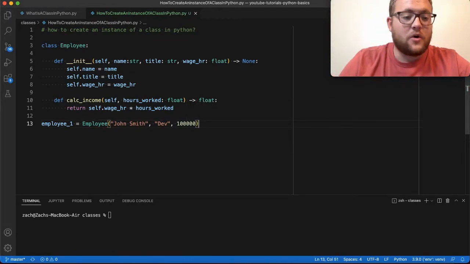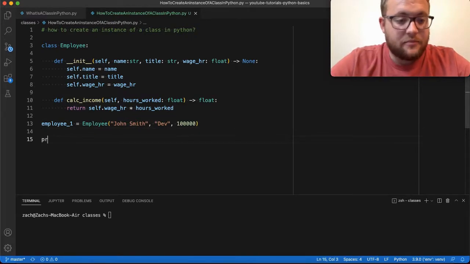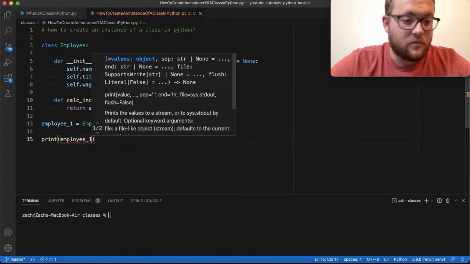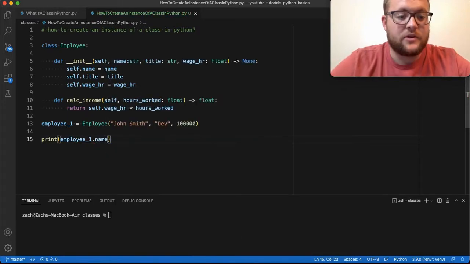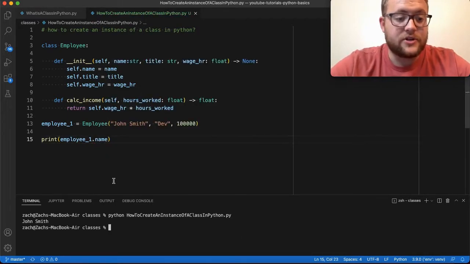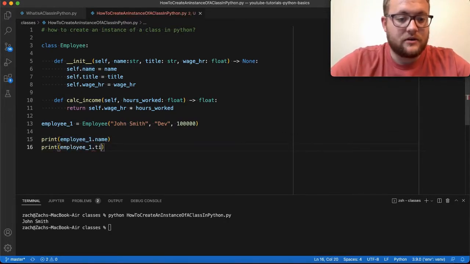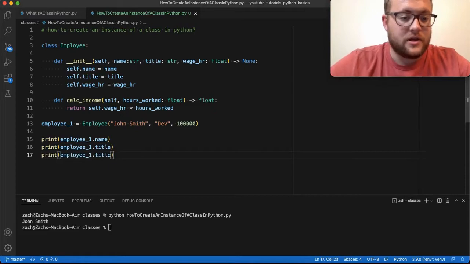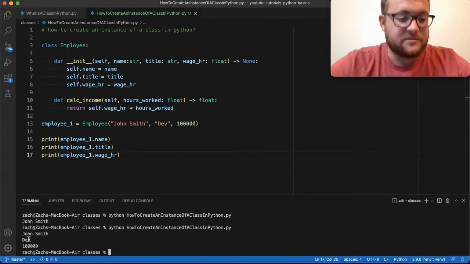Now we can go and print this out. I can say print employee one dot name, and it should print out John Smith. So if we run this, we say Python, and there it is, John Smith. Now if we want to know the title, we can just say the title. And if we want to print out the wage, we can do the wage. If we run this, we get John Smith, dev, 100,000.